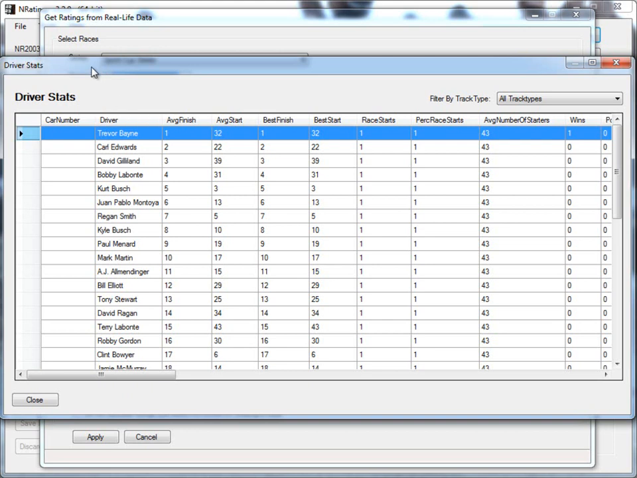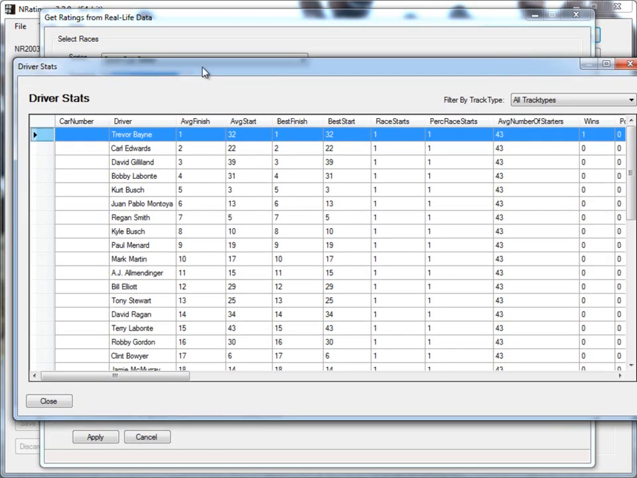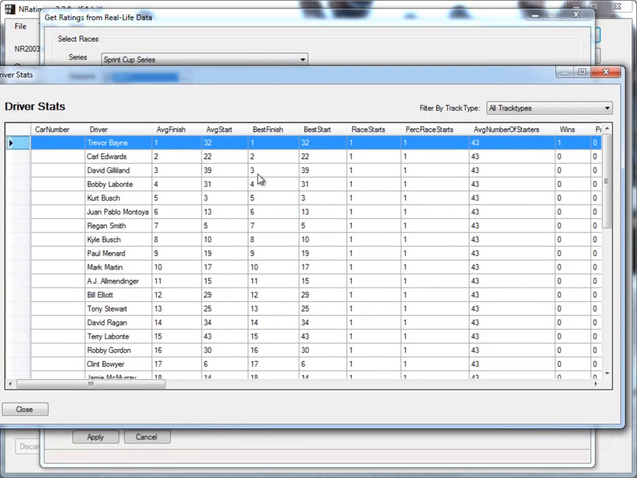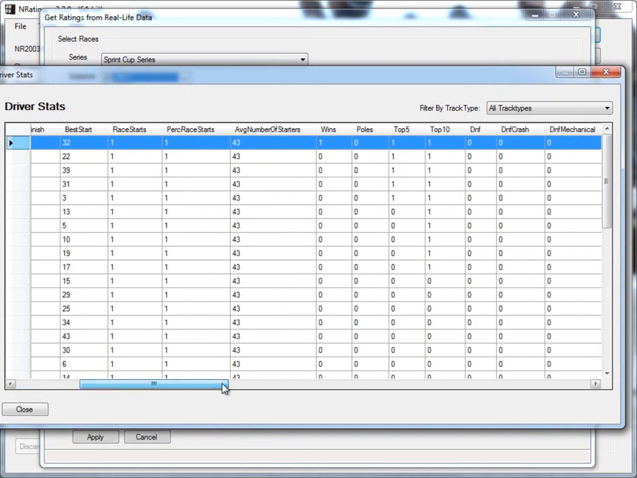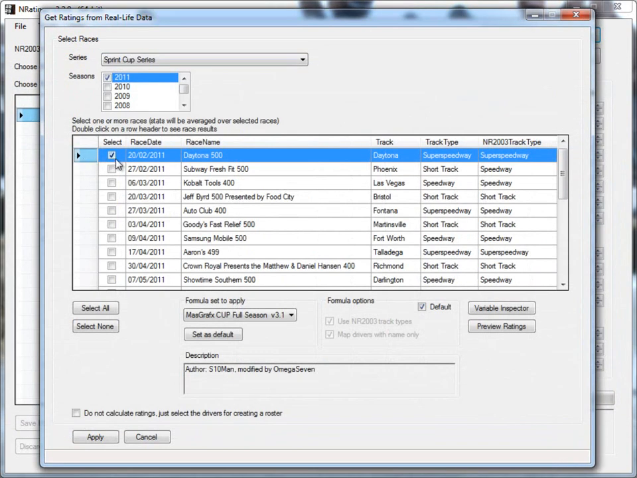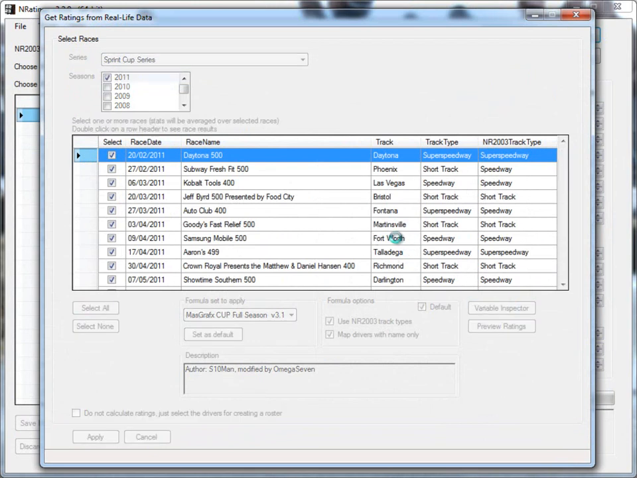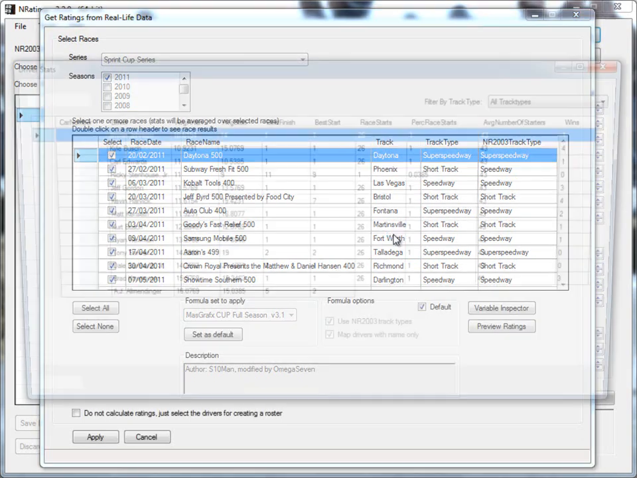So I have only selected one race, obviously. Daytona 500, Trevor Bayne won it, so his average finish is 1, which is pretty obvious. He started 32nd in that race. Best finish, 1, is pretty normal. Actually, let me take just a couple of races. Actually, let me take all of 2011. That will be a bit more representative. So I click again, Variable Inspector.